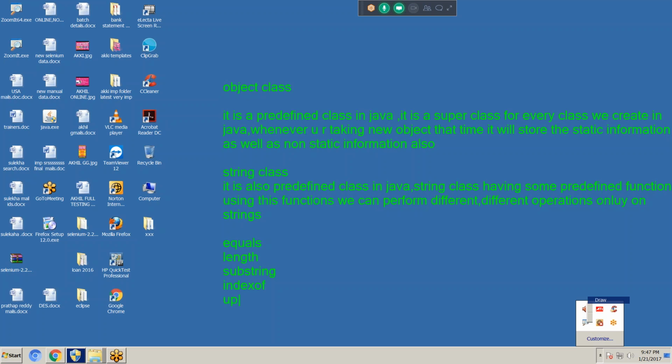And toUpperCase, we can convert small letters to upper letters. Next, toLowerCase, we can convert upper to lower. Next, replace, in place of a single character we can keep another character. And replaceAll, we can replace all the strings. So these are the 8 functions we will use in Java.